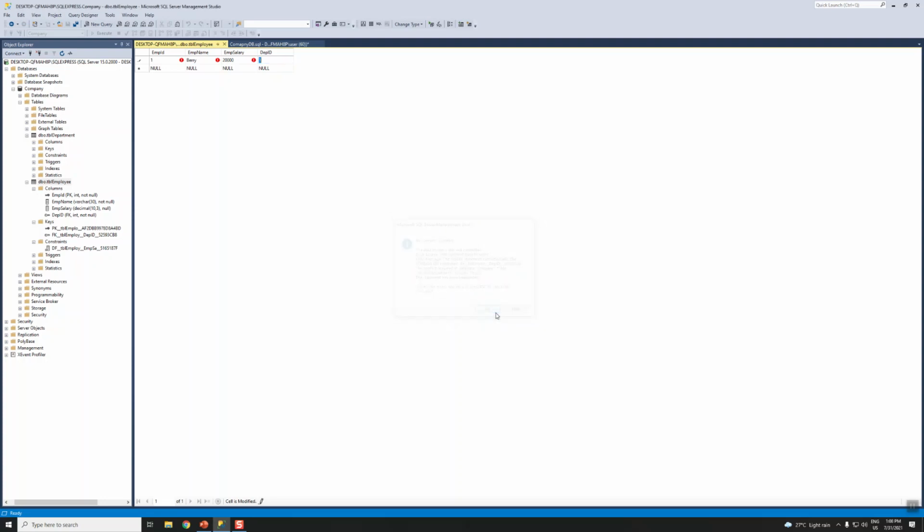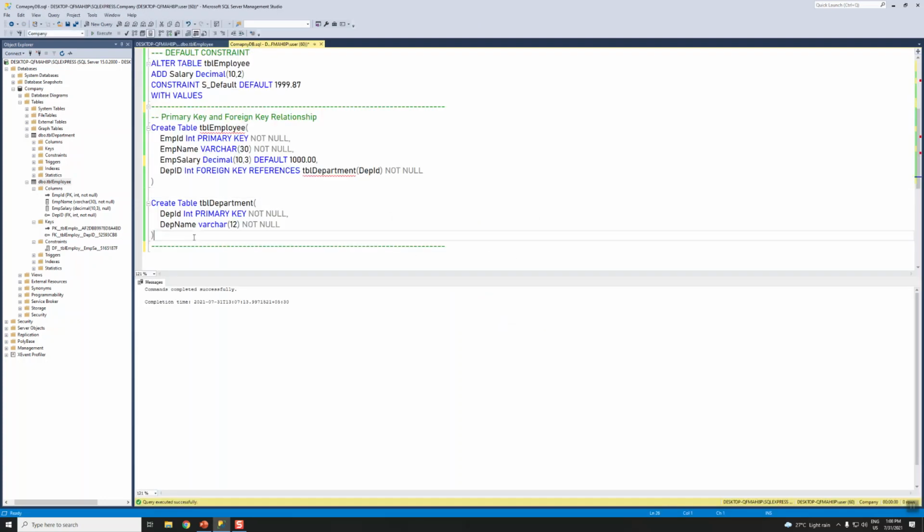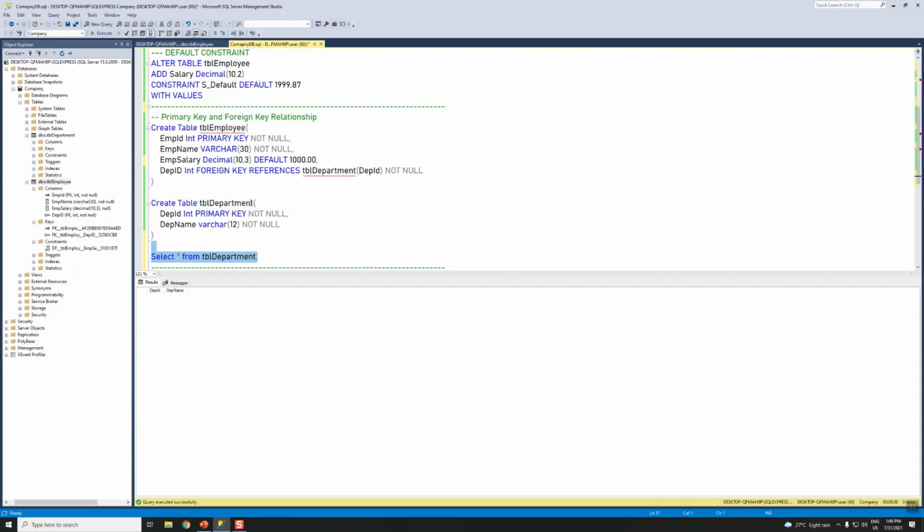Let's check by querying with a select statement. Select star from table department. We don't have any data here. So that's the reason it was not allowing us to insert the data. So let's insert the data first in the table department.